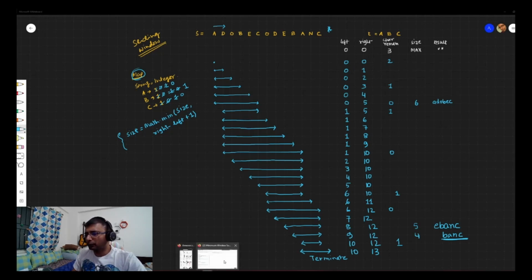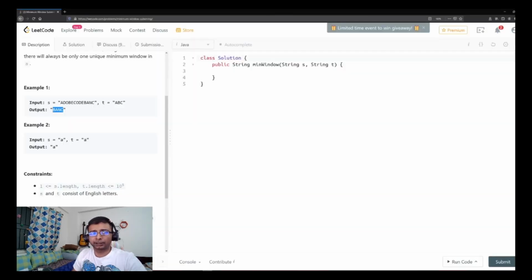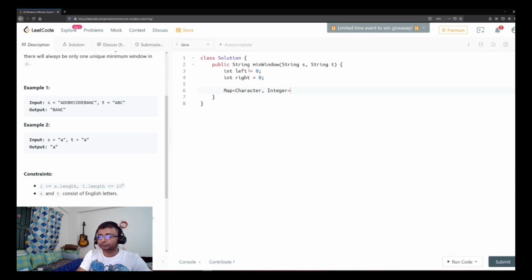As we have discussed, we are not going to do anything extra apart from what we have discussed. To start with, we have the left pointing to 0 and the right pointing to 0. What we did first is to create a map of characters and integers where we are going to store the frequency of each of the characters. So let's name this frequency, and let's have a hash map.